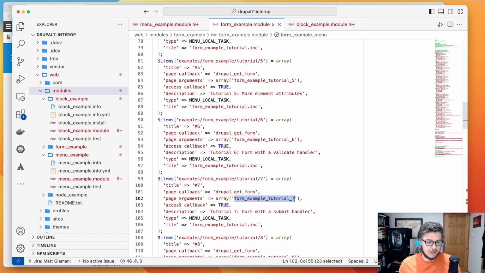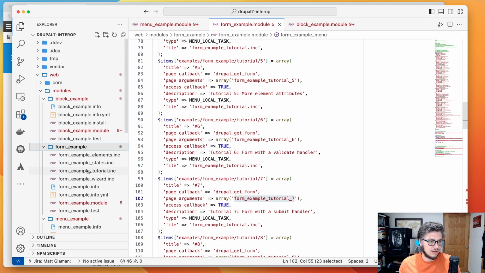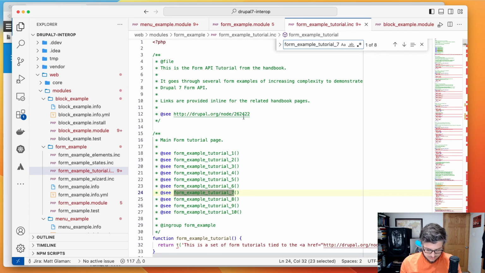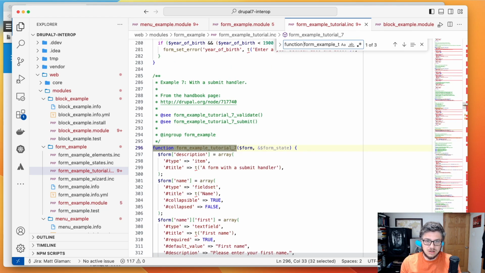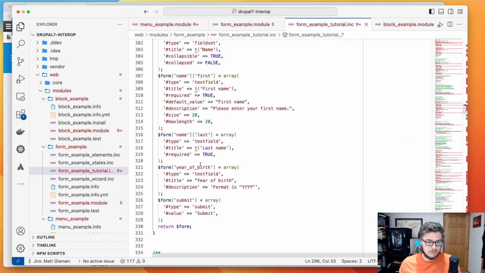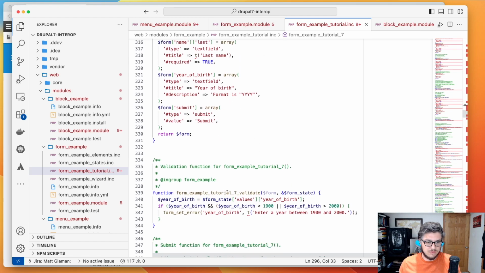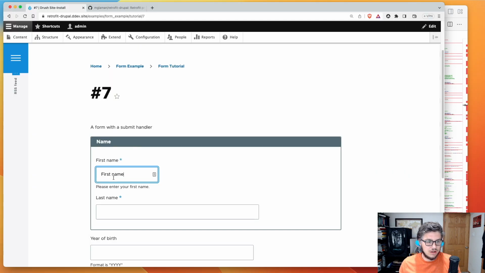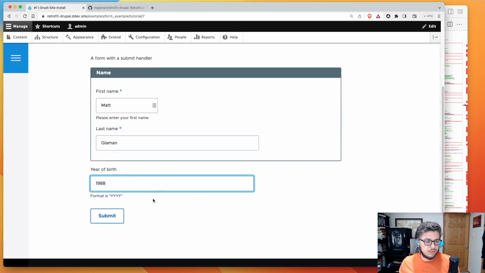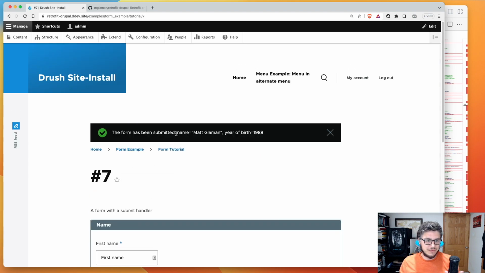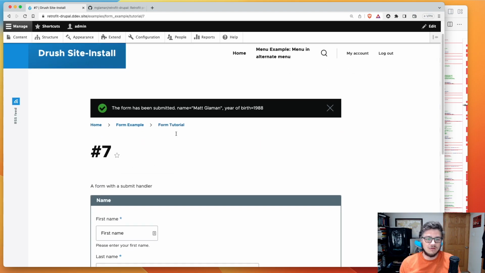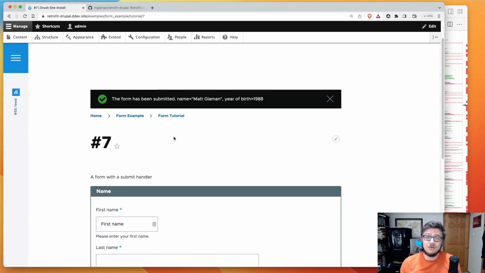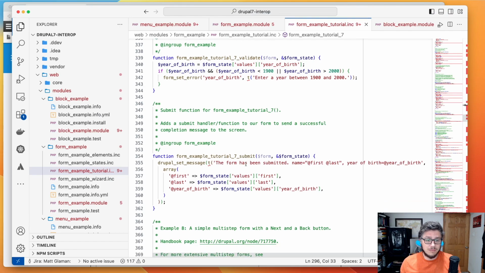in this file, so it's in page arguments, this is the argument passed to drupal_get_form, and it's in this form tutorial file. So if we go view it, let's go to function. So here we have the form handler, we have the year of birth, and we have a submit function. We have a validation, so also we'll test validation, and then the submit, which will show the values put in. Let's put, my name is Matt Glommen, birth date 1988 we'll put in, and if I click submit, there we go. We see the form has been submitted with my name and year of birth. So this Drupal 7 code and form is working in Drupal 10, all because of this package.